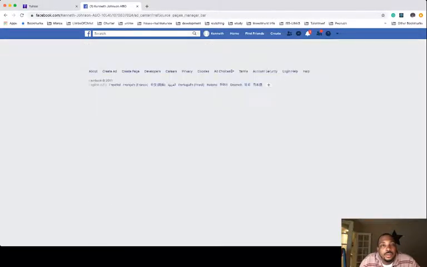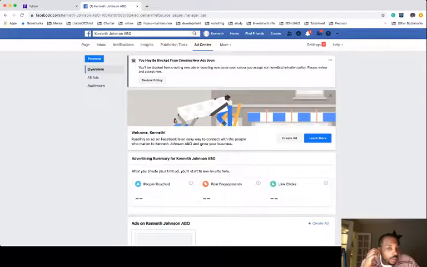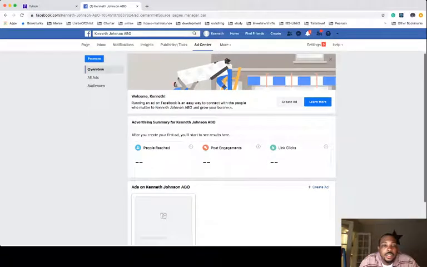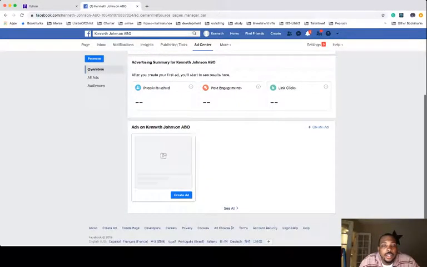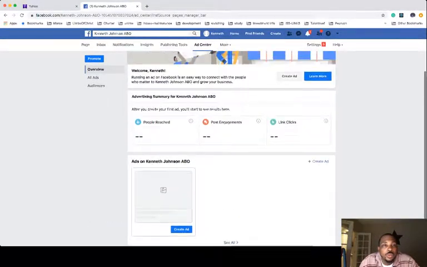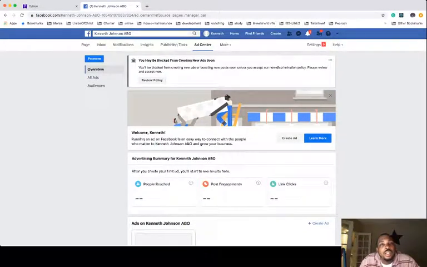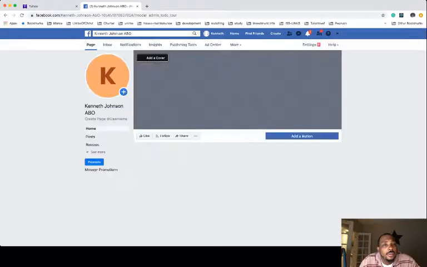Ad Center. Ad Center is where you maintain your ads, you create ads, you cancel ads. This is pretty much where you do all your ad interaction. It's this Ad Center. So other than that, I think page info.